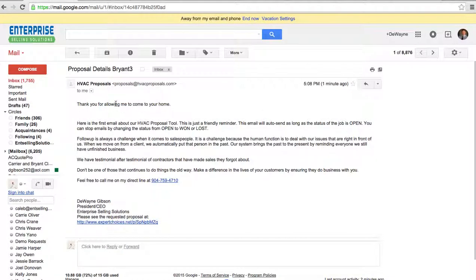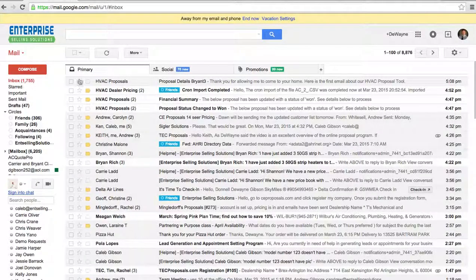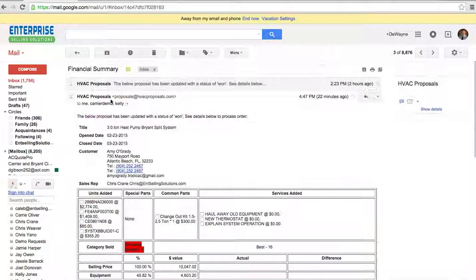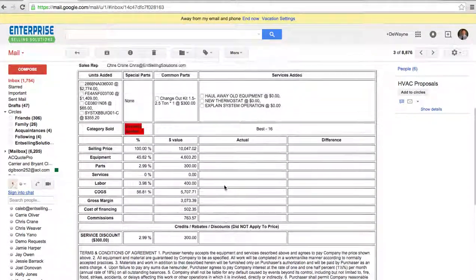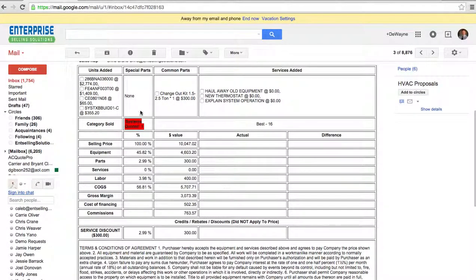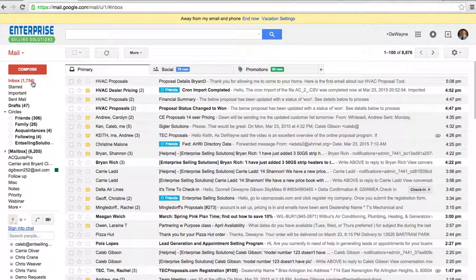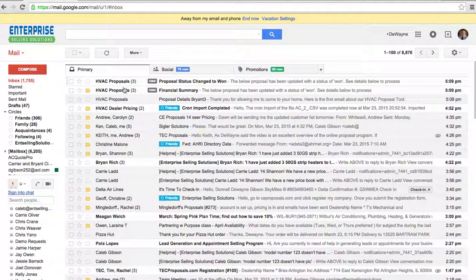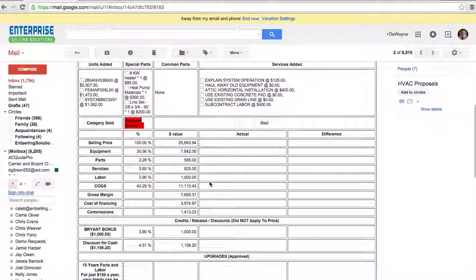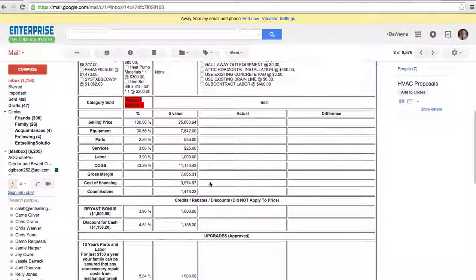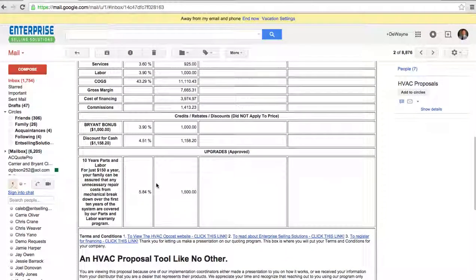Here's the one that went to the customer initially. They're going to get a financial summary of the job, and it looks something like this. The financial summary is basically going to show you what you sold, everything about the job. It's an income statement of the job itself. And here it is right here. So this is the one we just did, and it has all the things we're going to do. It has our 10-year parts and labor on there.